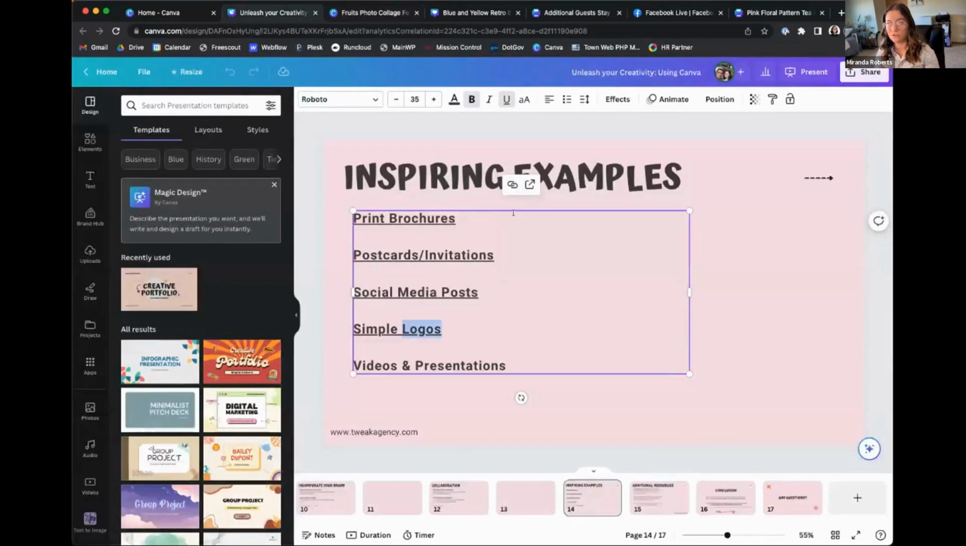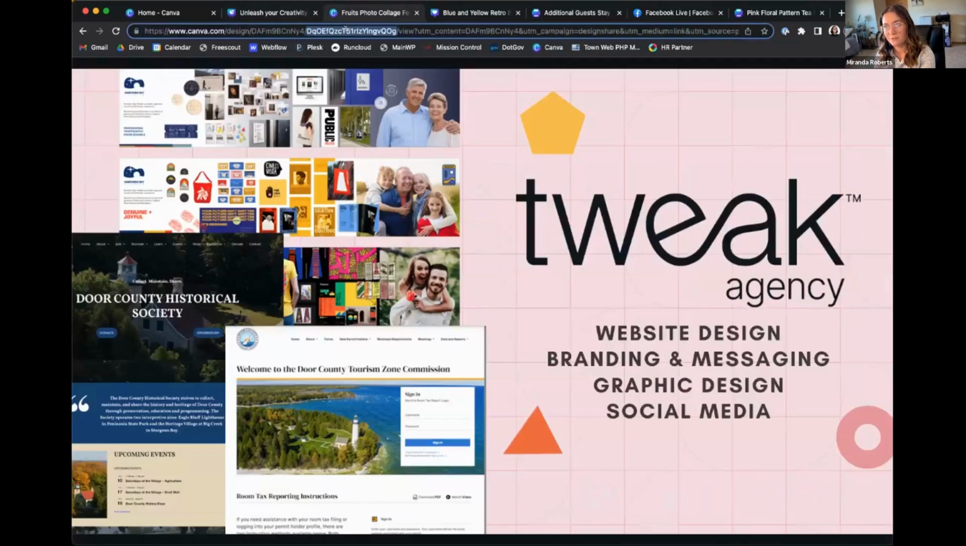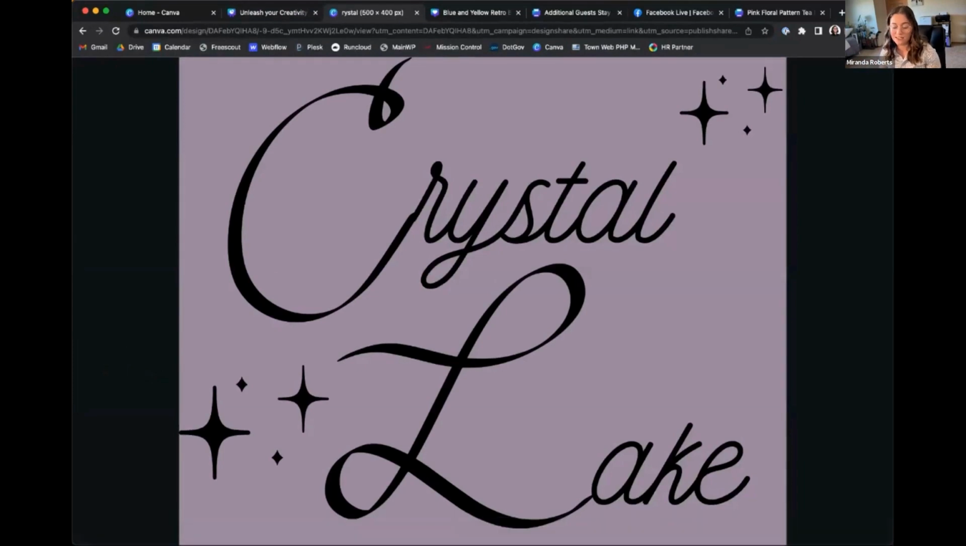And simple logos too. Of course, if you're wanting a very custom logo, that's not something that's going to be possible in Canva. But something simple like some text, maybe some little graphics, that can all be very easily created in Canva too. A very quick way to do it.